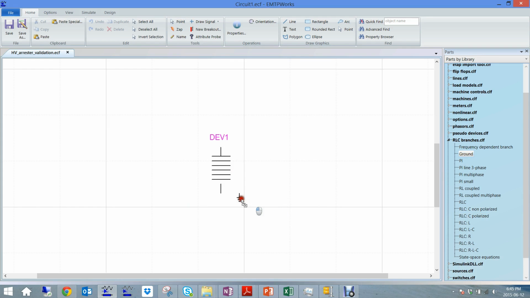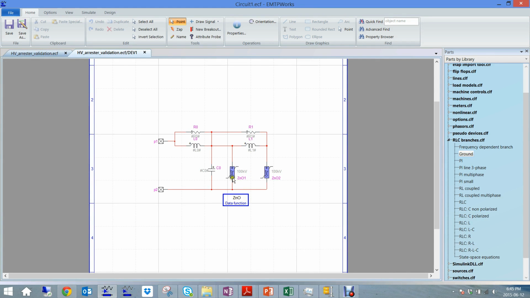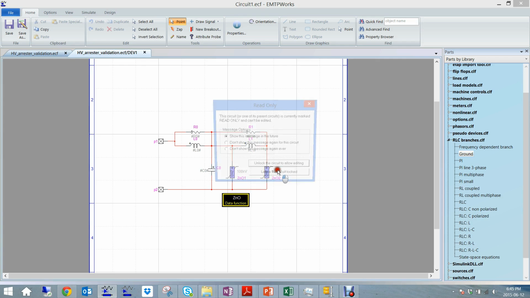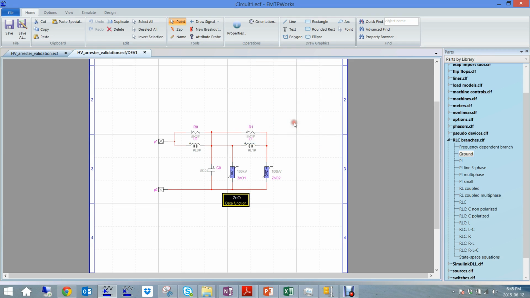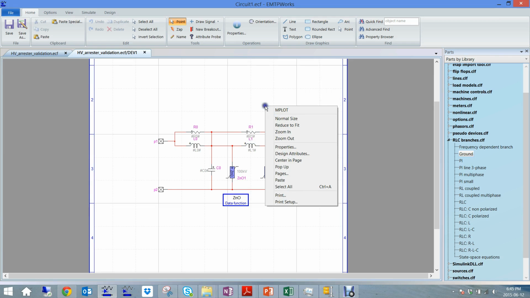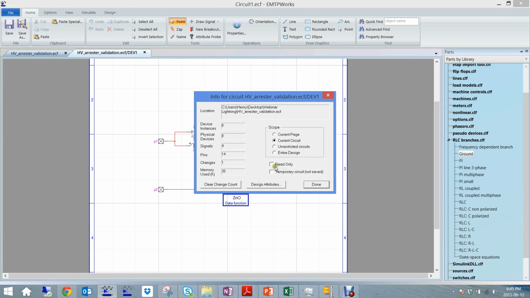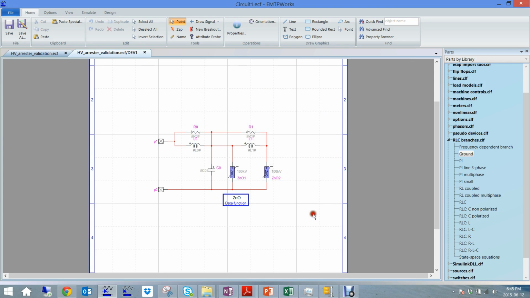Okay, so now my Arrestor is almost done. I just have to, if I get inside, I just have to create those two resistance. So for that, I'm going to use the data function. So when you create a subcircuit, the subcircuit is automatically locked. So it's in read-only. So as soon as you try to modify something, you're going to have this message. So here I'm going to unlock the circuit to allow editing. Another option is to right-click, go to Properties, and uncheck read-only.